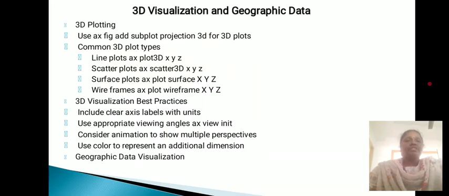3D visualizations and geographic data. 3D plotting: use common 3D plot types. First one is line plots, ax.plot3D(x, y, z). Scatter plots, ax.scatter3D(x, y, z). Surface plots, ax.plot_surface(X, Y, Z). Wireframes, ax.plot_wireframe(X, Y, Z).